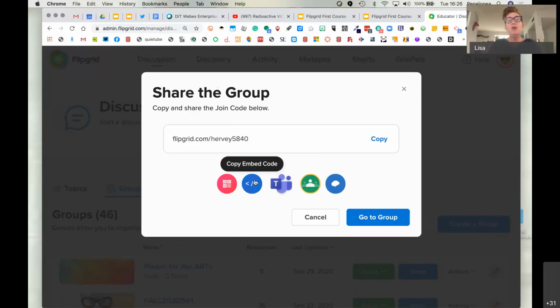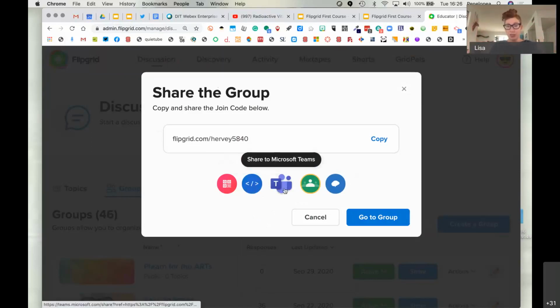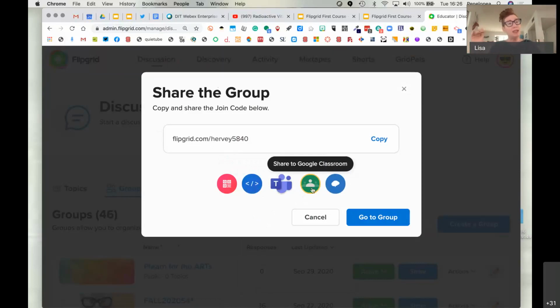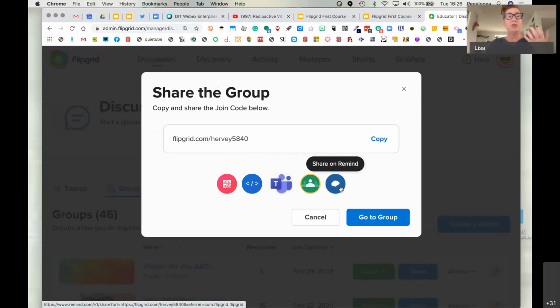Awesome. If you happen to be a PC district and you're using Teams, you can push it out to Teams. If you're a GAFE district, you can push it right out to your Google Classroom. I don't have any classes because I don't have any kids, but when you toggle the Google Classroom, it would actually say which class do you want to give it to, okay? And then last but not least, I do use Remind, which is a texting app.